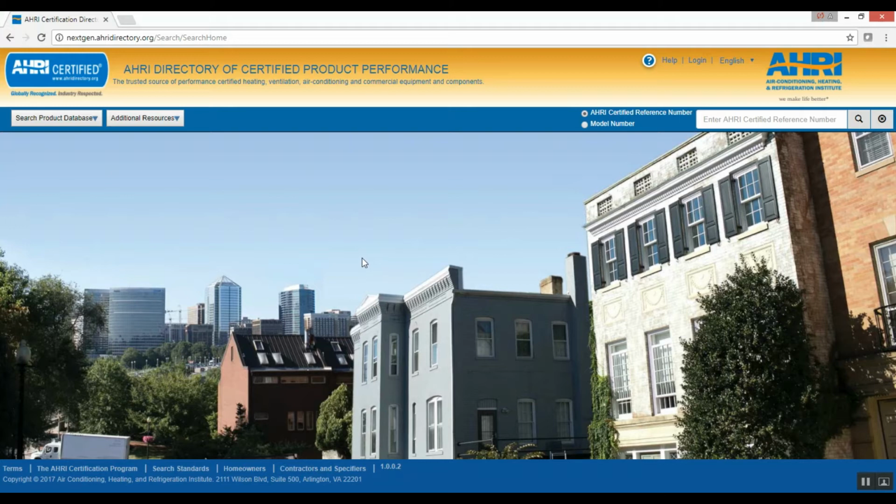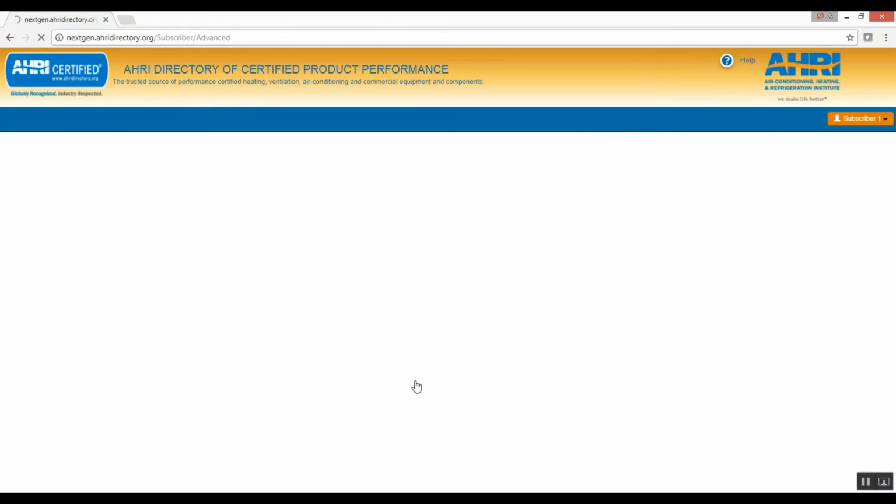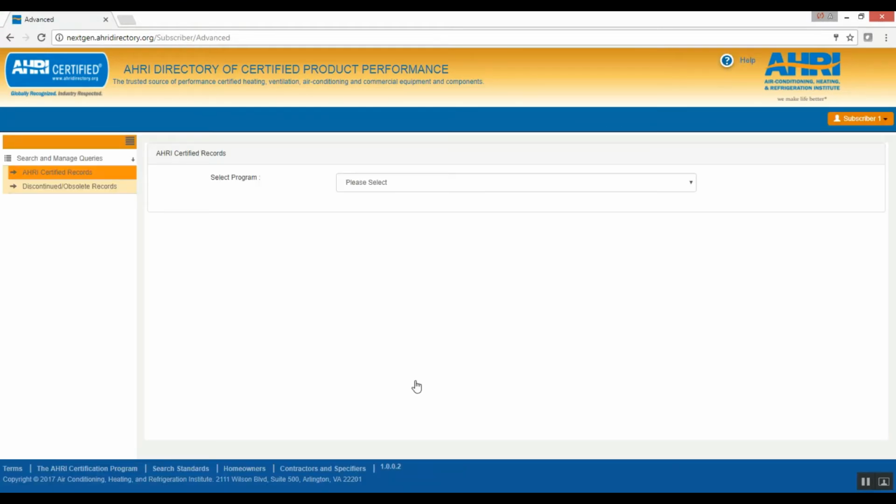Let me show you how that would work. After you've been given credentials, you would come to the landing page of the directory and click Login. Now, I've already established a fake account, which we can use to demonstrate today. So you would log in, and you would be taken to a page very similar to this. And you'll notice that you're able to search and manage queries.